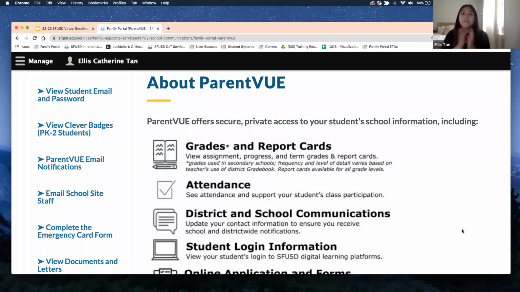So for those of you who do not have a ParentView account yet, you can get an activation code from your school if they haven't already given it to you. You can get it through Family Link, and that is by calling or emailing the Family Link line. And if Sherman, if you can pop the number or the Family Link email in the chat. Or also, I know that the Educational Placement Center, Lauren's team, have mailed activation letters for our transitional grade levels.